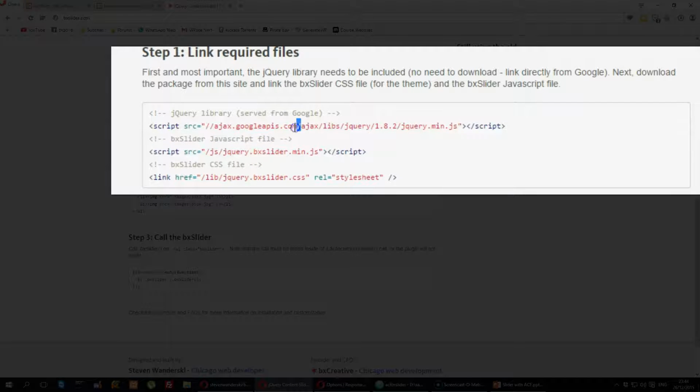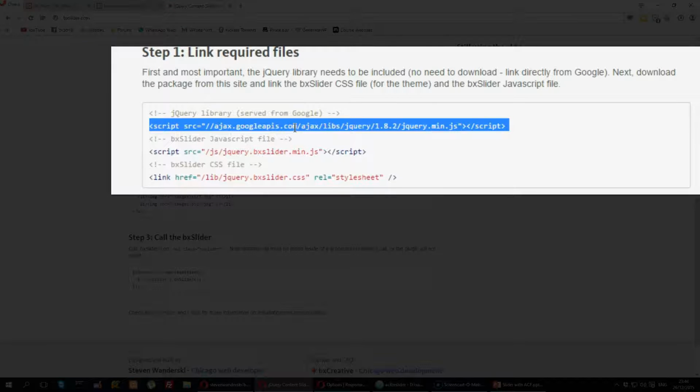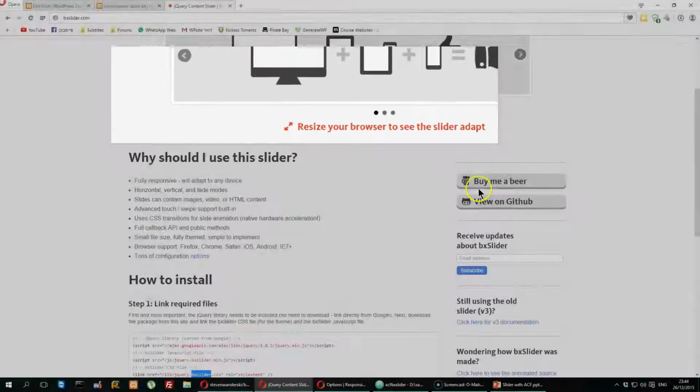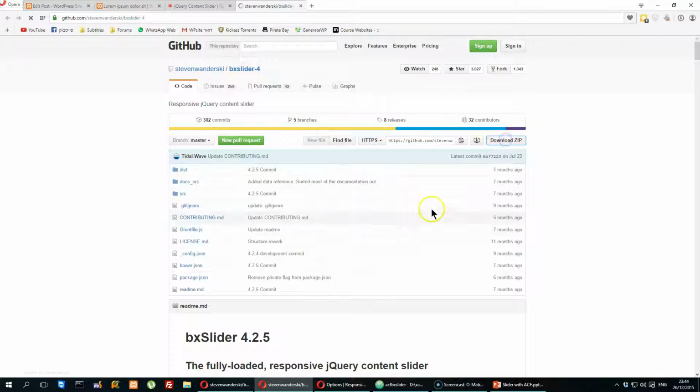First of all, we need to have jQuery, which we are going to have because it's a WordPress site. Second thing, we need to have the bxSlider JavaScript. And the third thing we are going to need is the bxSlider CSS, I'm sorry. So let's get those from GitHub, and let's download the zip.